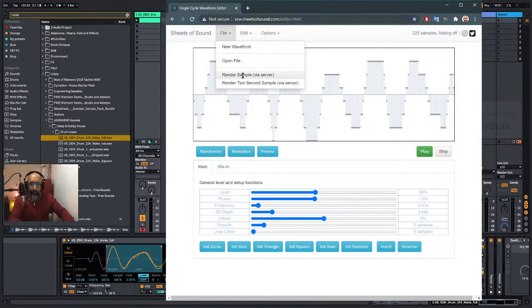Choose file, render sample via server. You can also render a 2-second loop sample as well, just because you might want to. I prefer the sample. So, you don't see the pop-up window. That's just pop up to save it somewhere on my desktop.